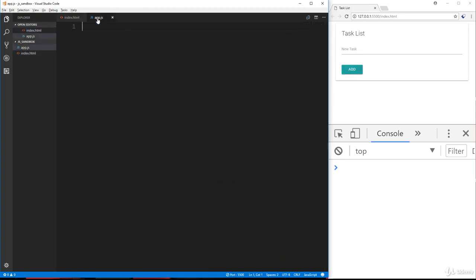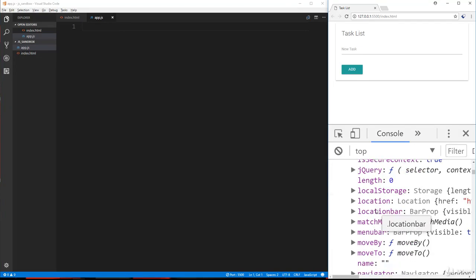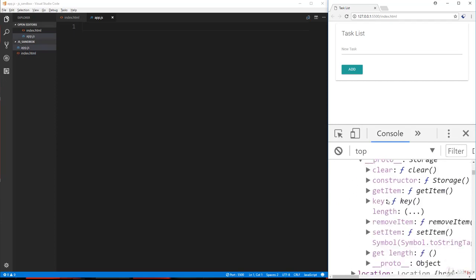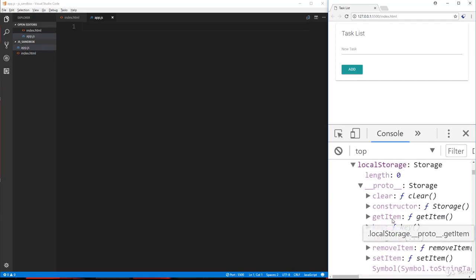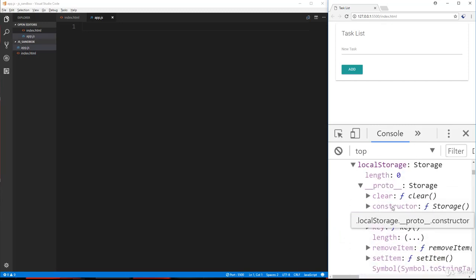But we're going to mostly be working right in JavaScript, just so I can show you how to use the local storage API, which is actually part of the browser. If I look at the window object here, you can see if we go down right here, we have our local storage API with a bunch of methods such as getItem, setItem, removeItem. It's very simple to understand, really.